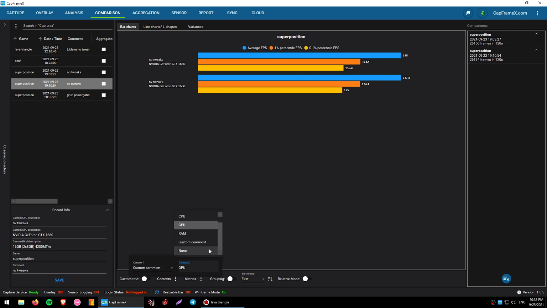The second context doesn't really matter, you can do anything like RAM, GPU, CPU, or you can just do date, I guess. Because your GPU and CPU are basically the same all the time, you need the comment about what we were benchmarking at the time, so you know what you were benchmarking, right?